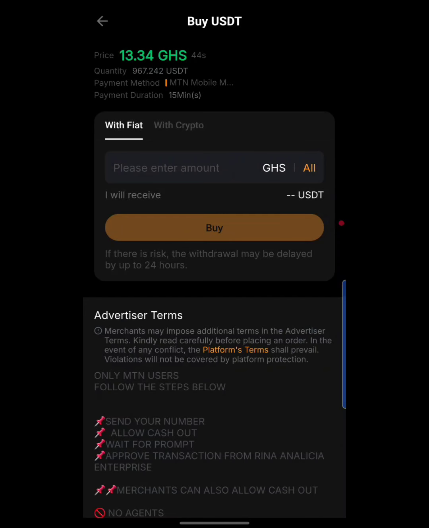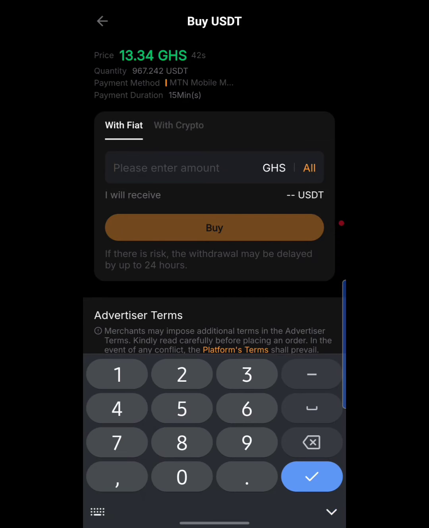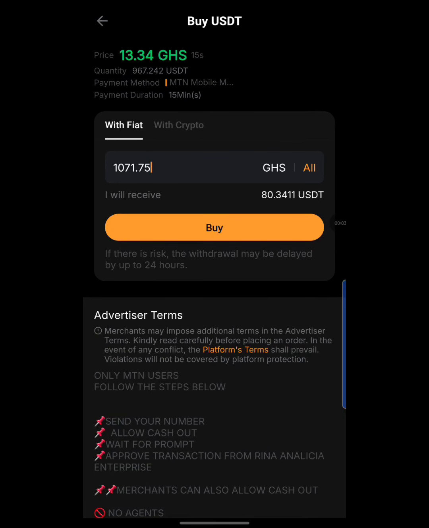Buy. And then I'm going to hit on 1071.75. Okay, so as you can see right here, guys, we'll be making a whopping 5.3 USDT profit from this trade. Okay, so that is simply how this arbitrage works.